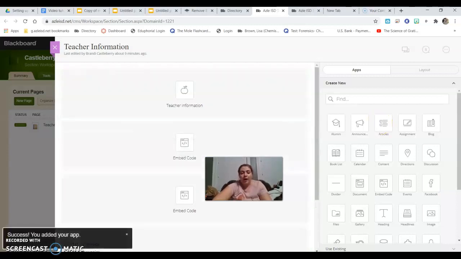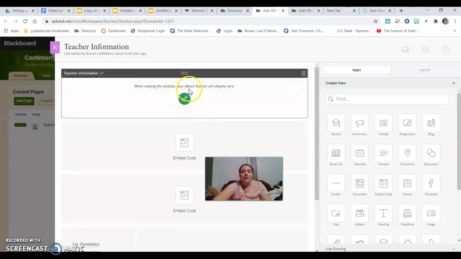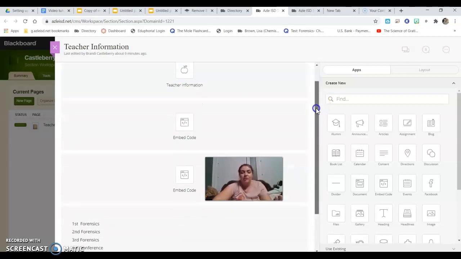I'll do 2 for now, but literally you could just keep dropping them in there, and you could end up getting rid of this teacher info. I want to copy and paste it to put it somewhere, so I'm not going to delete mine yet, but you could completely get rid of the teacher information.